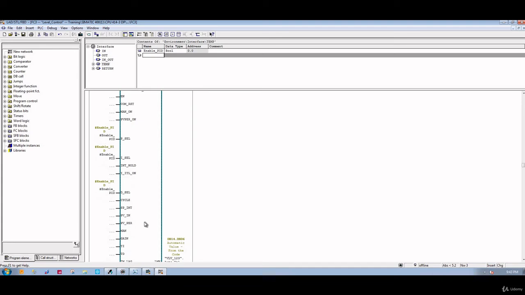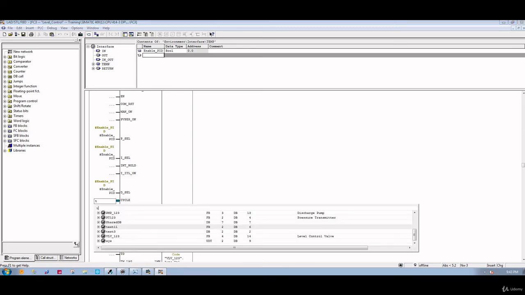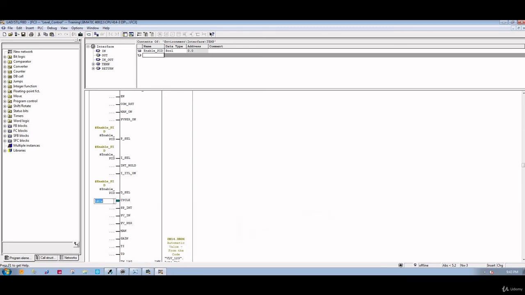elements. Okay. The cycle. When do you want the PID to be cycled? The sample time. So we'll make it every 2 seconds, but this one in time. So I have to say T#2s. Okay.